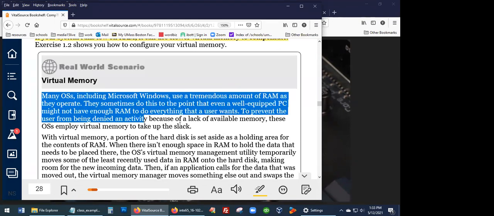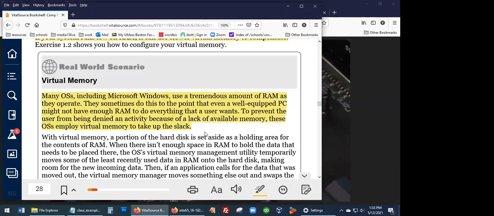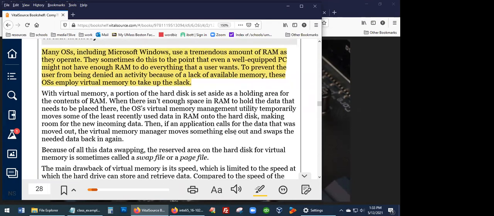Yeah, and that's what he also explains here. He says many computers use a lot of RAM, right? And it says to prevent the user from being denied an activity because of a lack of available memory, the operating system uses virtual memory to take up the slack. So when your computer is extra busy doing a lot of stuff, it might have to go into your virtual memory, right, to allow you to continue to work. So it's kind of like a backup memory that's available.